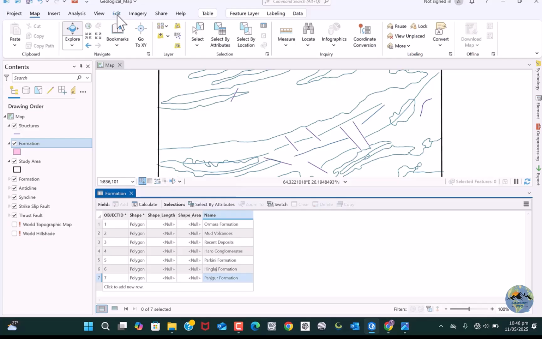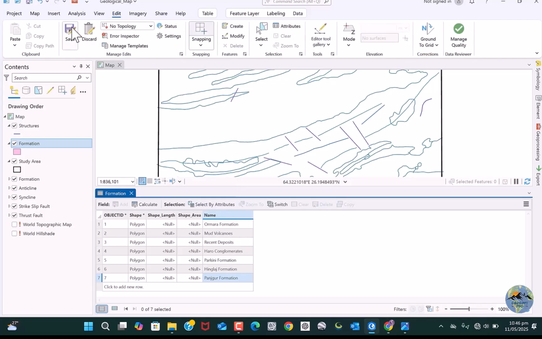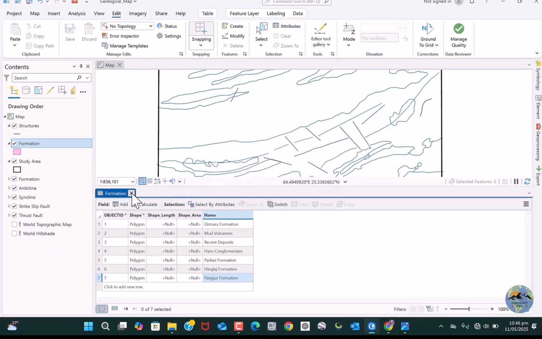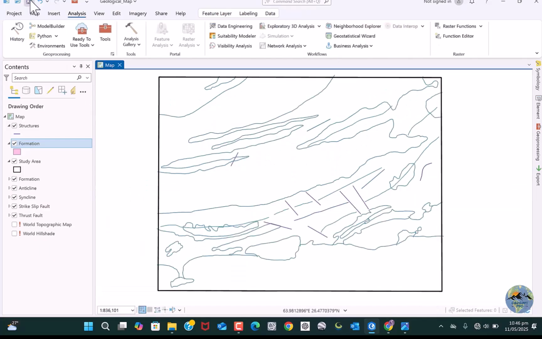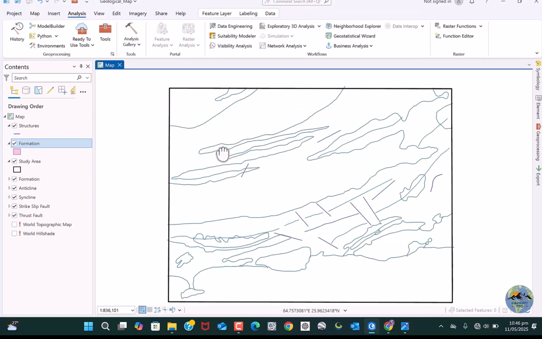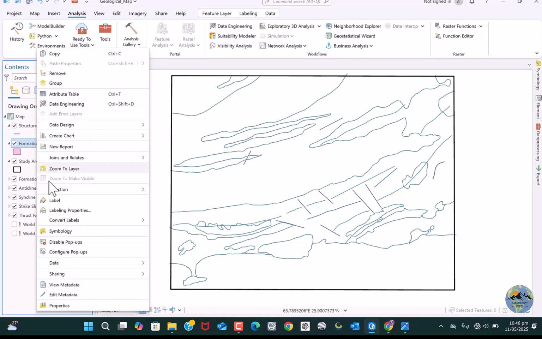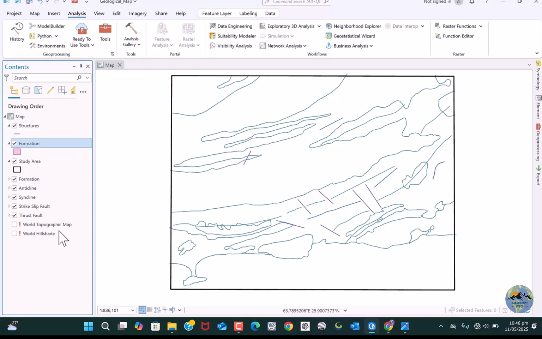Now go to edit and save it from here so that all of your data within the attribute table will be saved. Yes. Now cross it and also save your project. Alright. Now right click on the formation and go to Symbology.